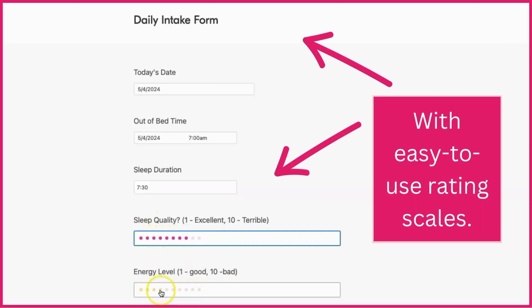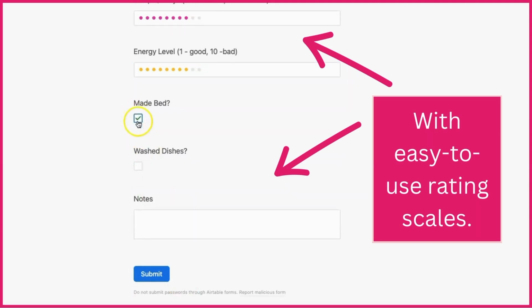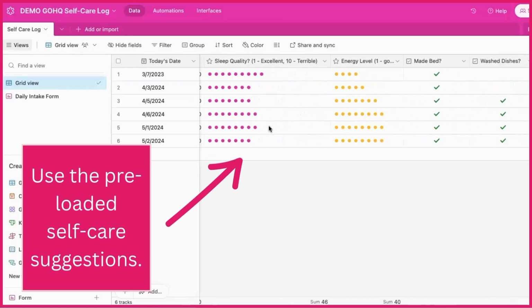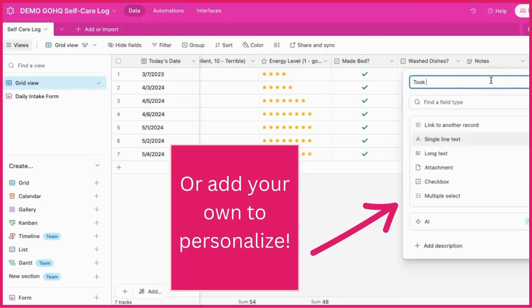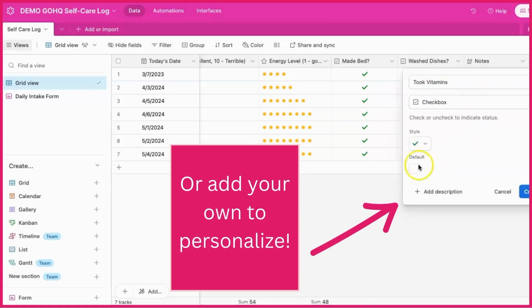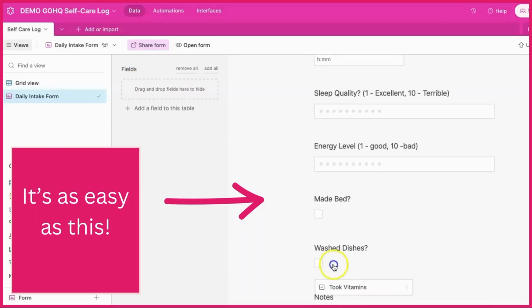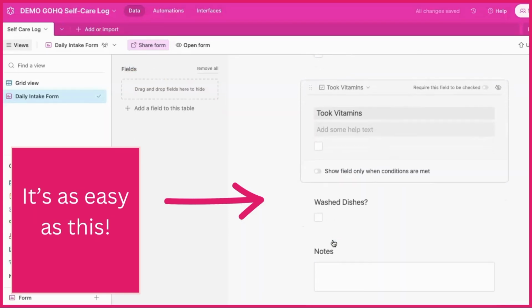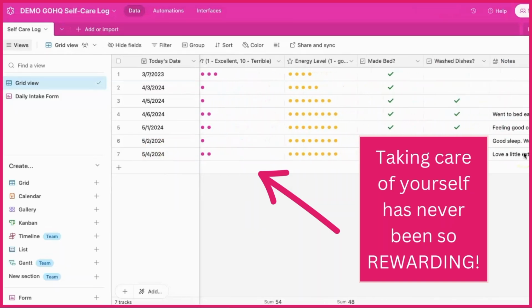gives you a link to Handy Forms. So just right on your phone, you can click that link and then you'll be able to fill out your information. We use rating scales, so you're not actually having to type in, which I think makes it a little bit more difficult to stick with. And so easy. And then you can use the preloaded suggestions, or it's really easy to personalize it with the things that you personally care about, whether that's habits that you want to track or whether it's triggers and symptoms, which is one of the things that I used it for. And then you can see it all in this handy table, so you'll have records.